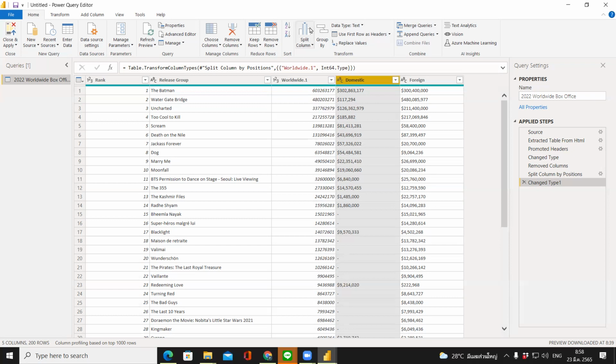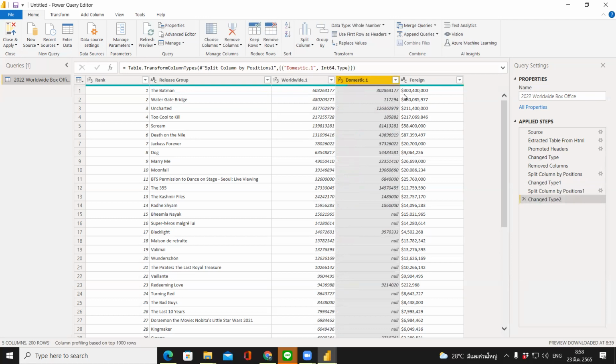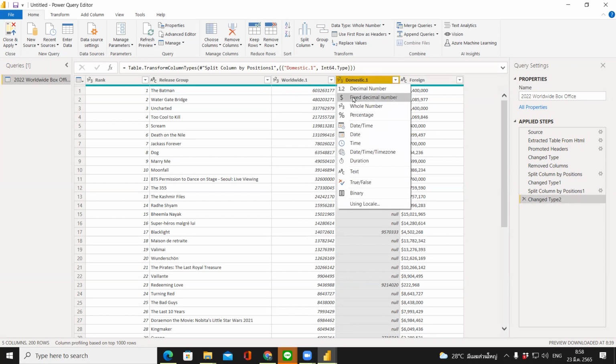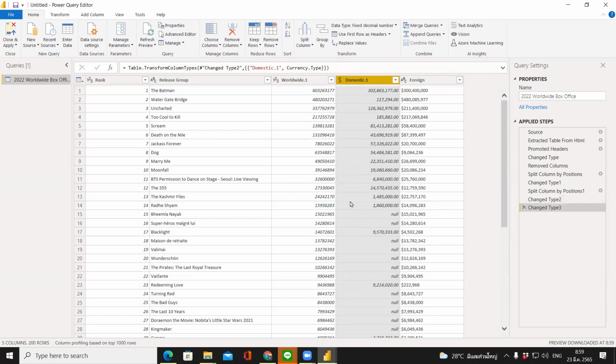Okay, in this one, I split this column by position number 1. And the type, I change it to be fixed decimal number. Add new step. Then I do the same thing with the foreign column.